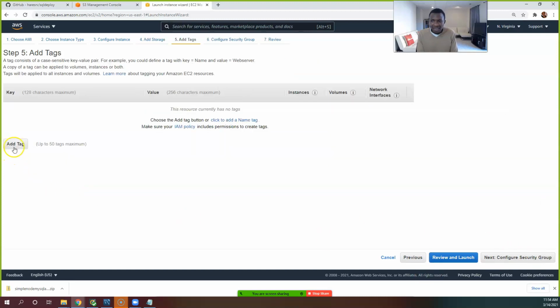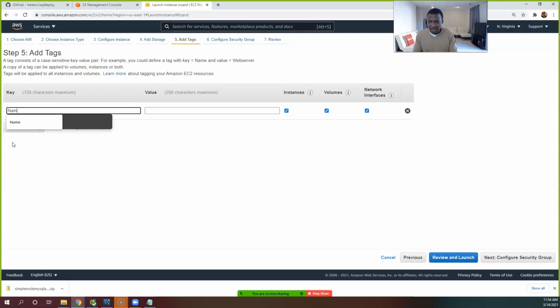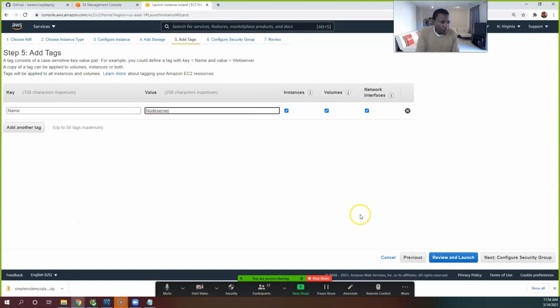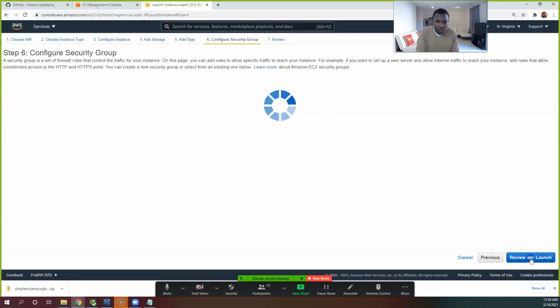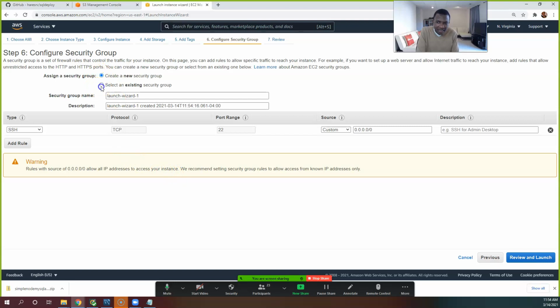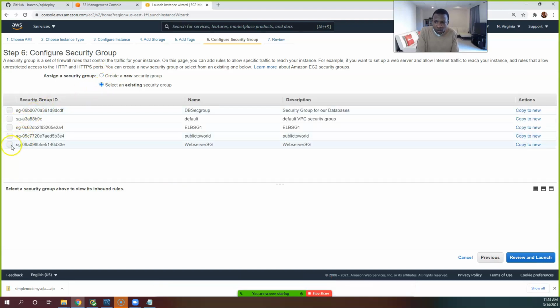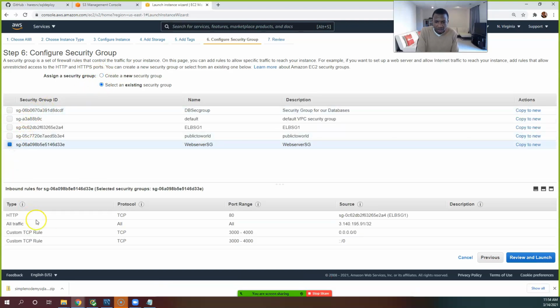Add tags. Let's add a tag and give a name. Let's say name is web server. No, let's call it node server. Configure security group, select an existing security group, choose your web server security group. You guys would need to change some of the things, but don't worry, we can go back and do it later.